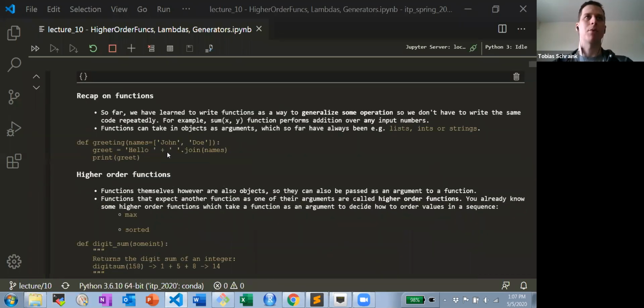So just a quick recap on functions. So far, we have learned to write functions as a way to generalize some operations so we don't have to write the same code repeatedly. For example, if we wrote a function sum(x, y), where x and y are the arguments and sum is the function name, that would perform addition over any input numbers, right? We wouldn't write a function that just knows how to calculate 1 plus 1. We would write a function that can add any two numbers to each other.